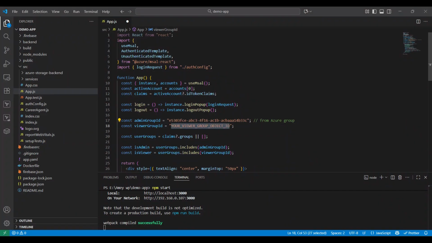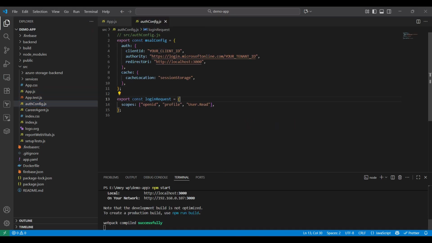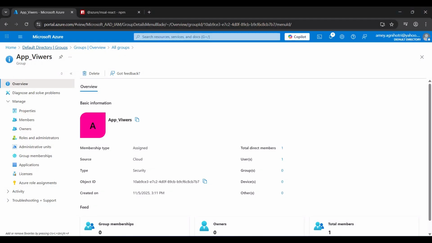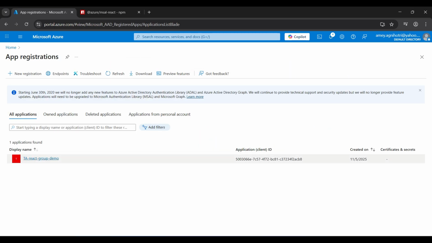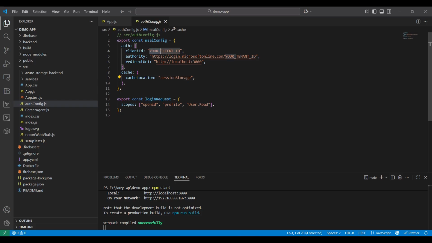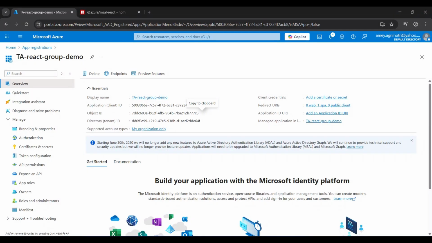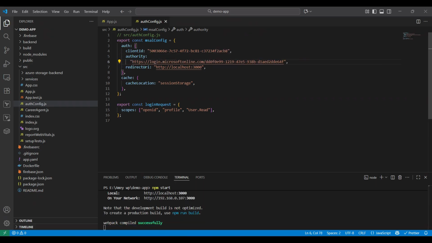Do the same. And then here is one auth config file where we have to define our client ID and tenant ID of our application. For that, we have done the app registration. So let's go to the app registration application that we created, TA React group demo. Here, this is the client ID that we have to copy and replace, and then the tenant ID, which is required to authenticate through login in Microsoft Azure. So let's simply click on save.